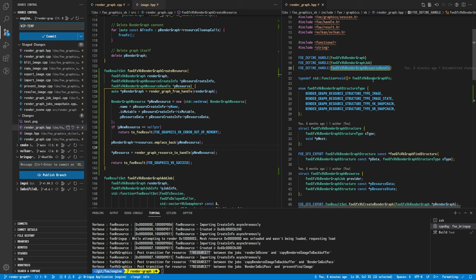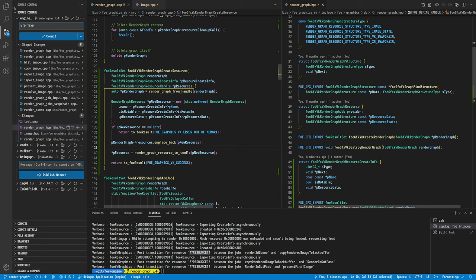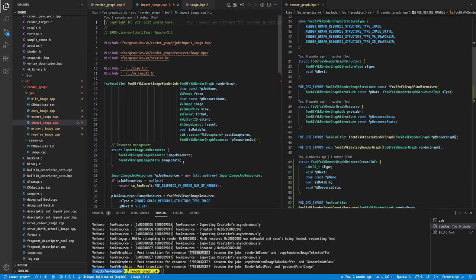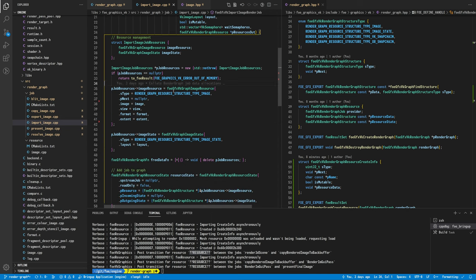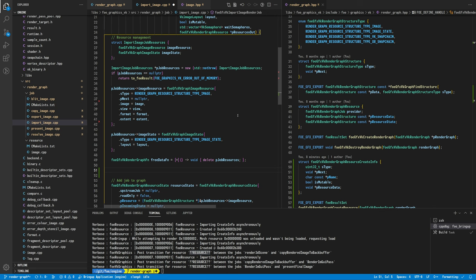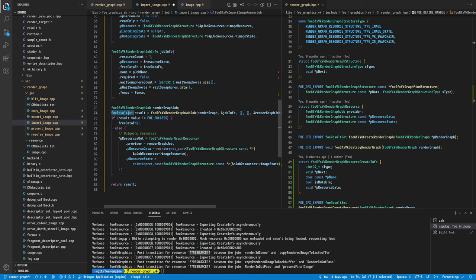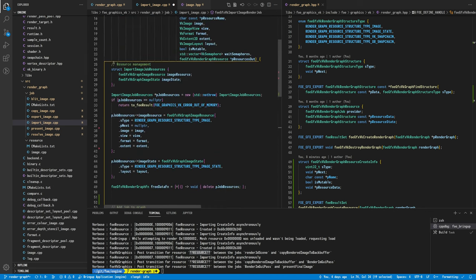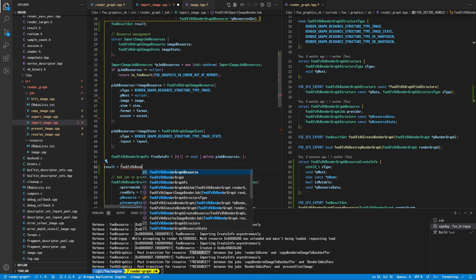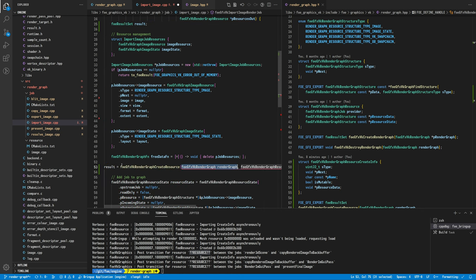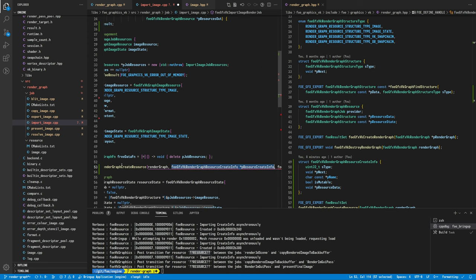Let's see if I can. Yeah. And on the import image. Right, we don't have that anymore. We don't have that anymore either. Because what's going to happen instead, so I have that resource management. Do I have a result type here? Result equals create resource. That we have.